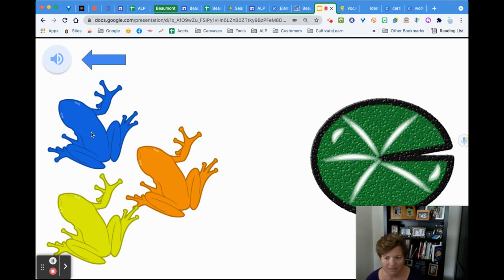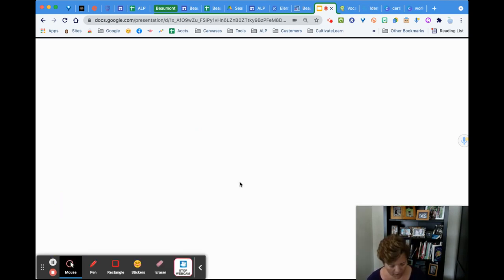So there are the directions, and then the student would be able to drag the frog onto the lily pad. Now, because this is in presentation mode, I won't be able to drag it right now. The students would have to use that in edit mode. What I want you to see first is the process.